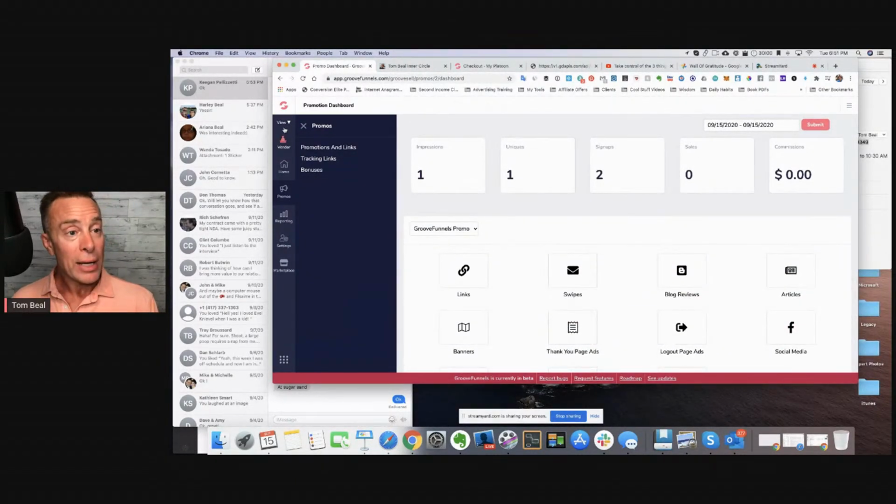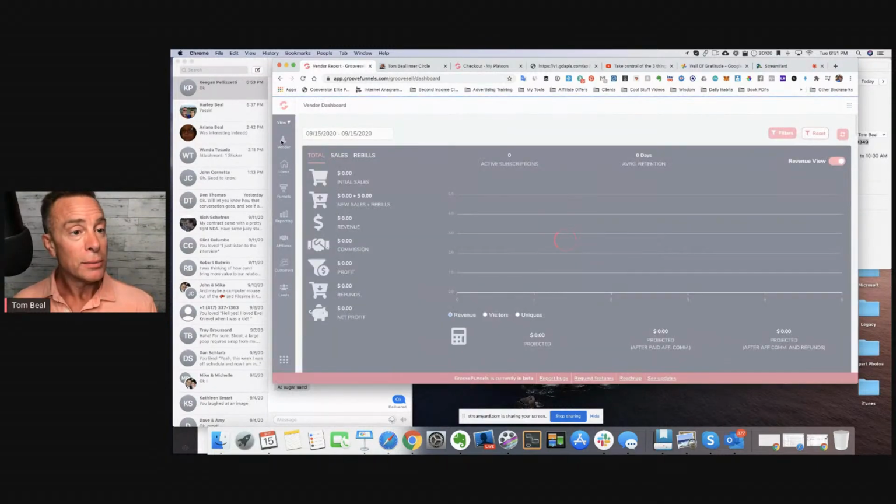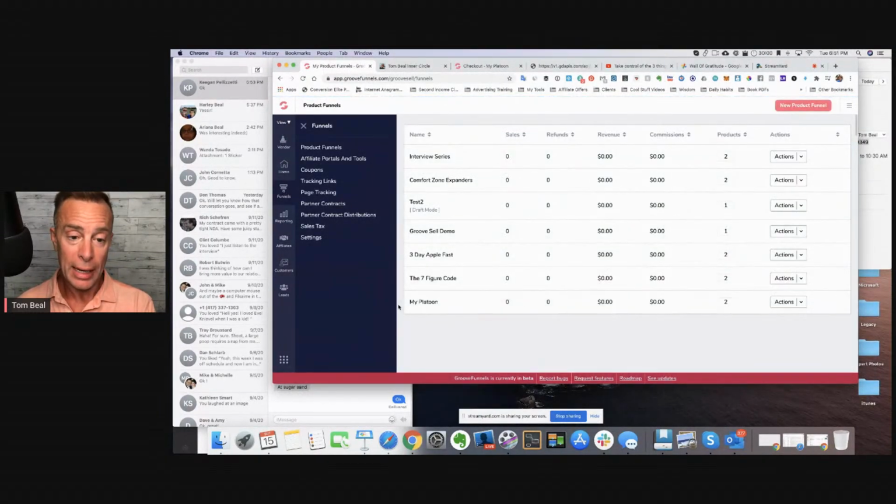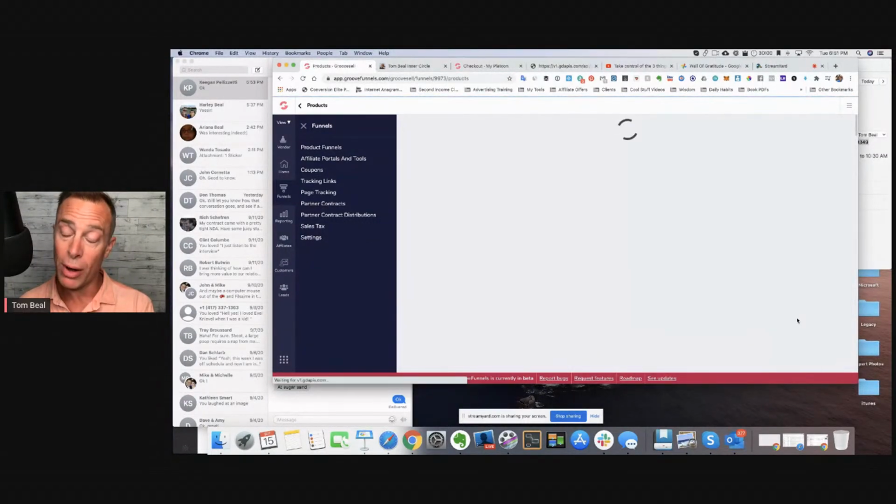All right, so I digress. So let me go back to vendor. Okay, so now I'm on vendor, and I'm going to go from vendor, funnels, and now I'm going to show the funnel that I built in my platform. So I'm going to go to actions, manage products.